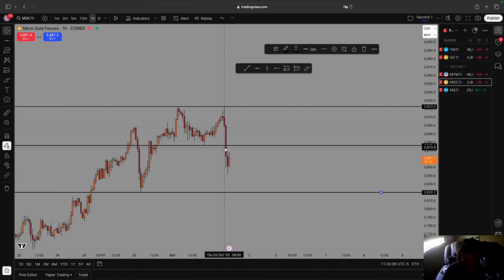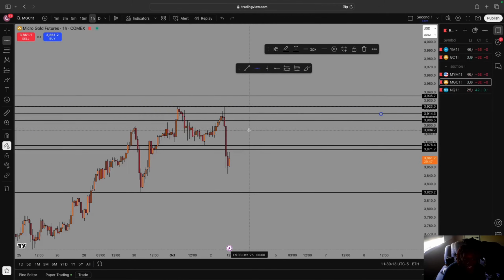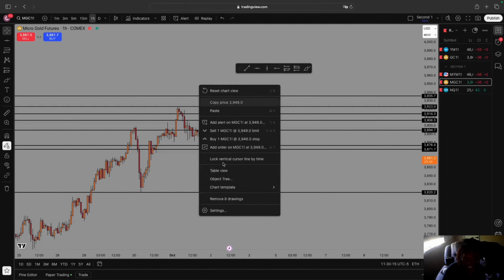So now I don't have to click it and then go back, because you can see it's still marked. I don't have to do that. Now I can just click as many times as I want.